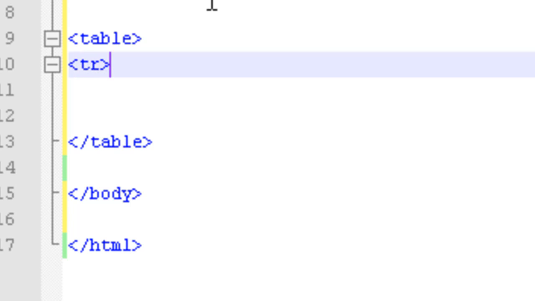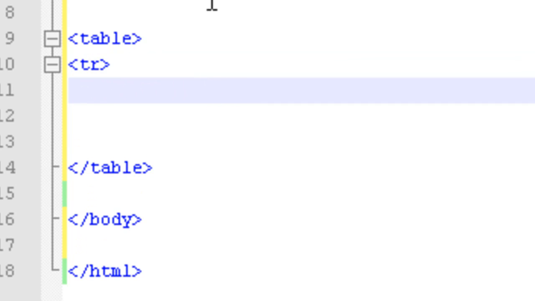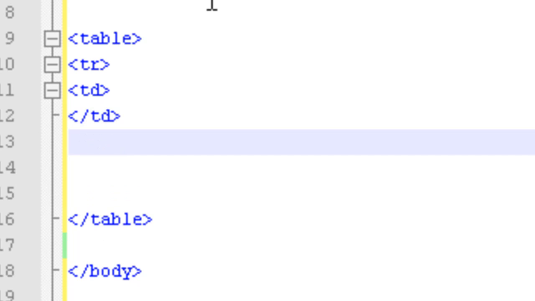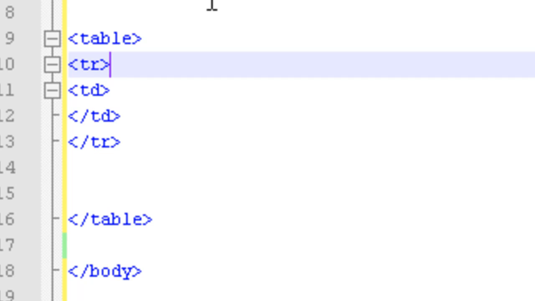TR, that's another tag you need to remember, stands for table row. TD actually stands for table column, even though it's not obvious. And that's pretty much everything you need to know. /TD and /TR. Those are the basics of tables. Now let me explain them to you.